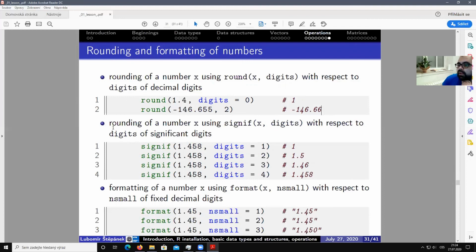And a kind of different operation than rounding is the finding of significant digits. If we have a number like 1.458 and we would like to print it out using one single digit, it prints only 1. If we have 2 digits, round by these 2 digits, the first 2 digits are the same ones, similar to 3 and 4. Yeah.